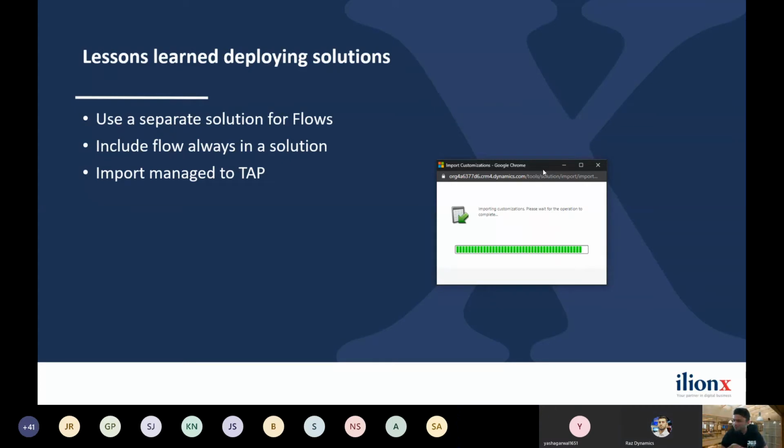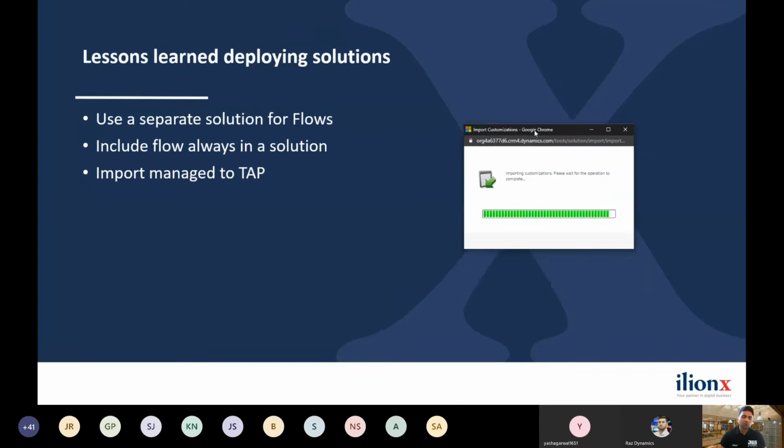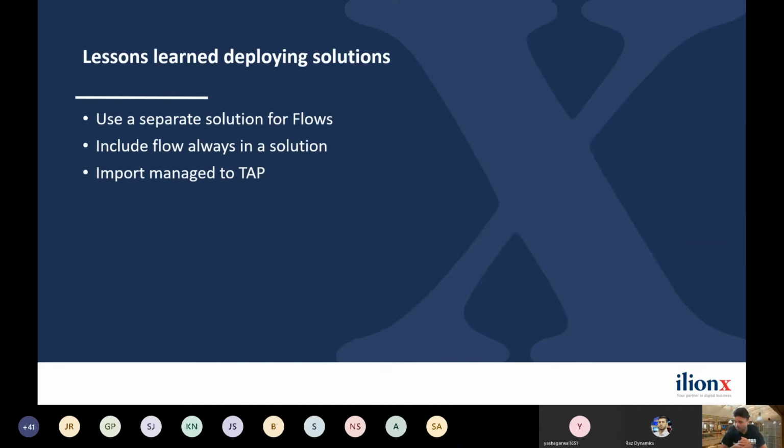Nice. I'm getting a question: why in a different solution? Because flows are something which you want to import once in your destination environment, and then from there you don't want to continue your customizations in CDS. So my advice to you is to separate those solutions.